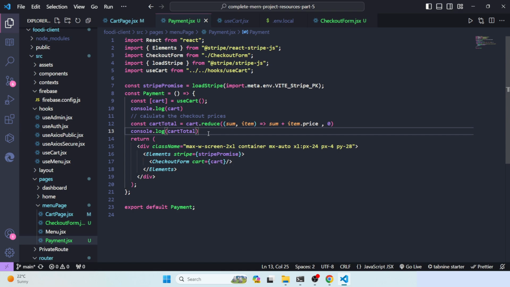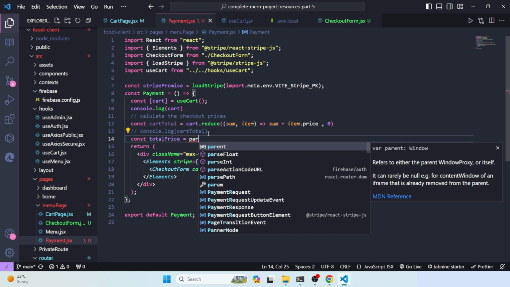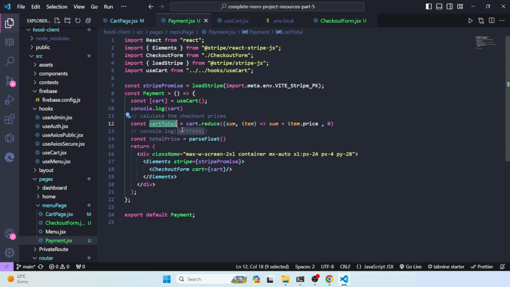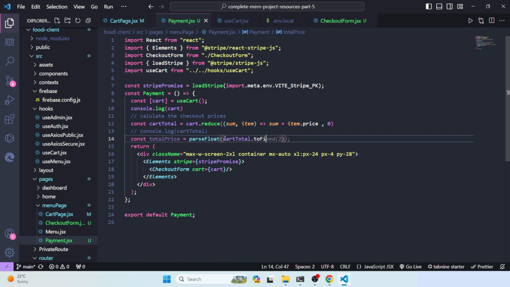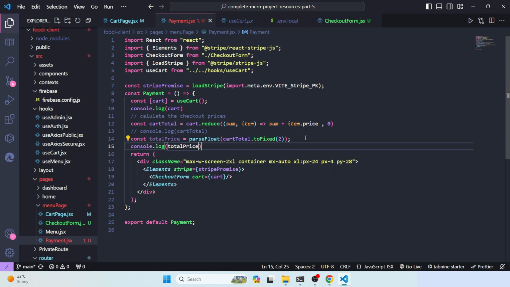Then to fix it, we'll define a variable total price, and the total price will be parseFloat. We'll use parseFloat, and here we'll simply call this cart total, and we'll define toFixed and two positions. So now you can just see total prices.